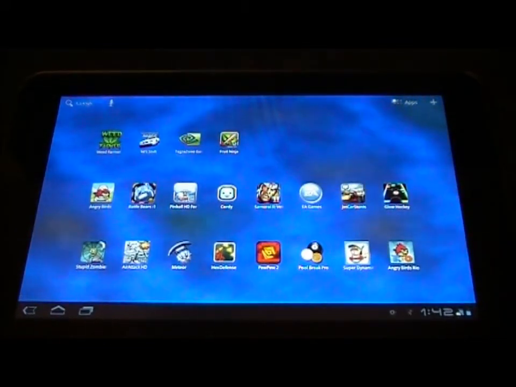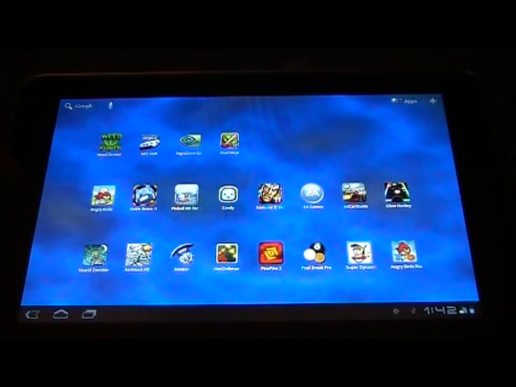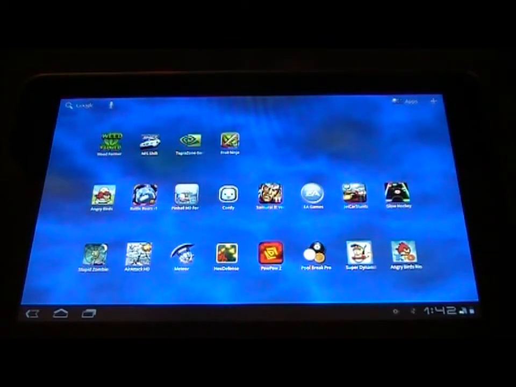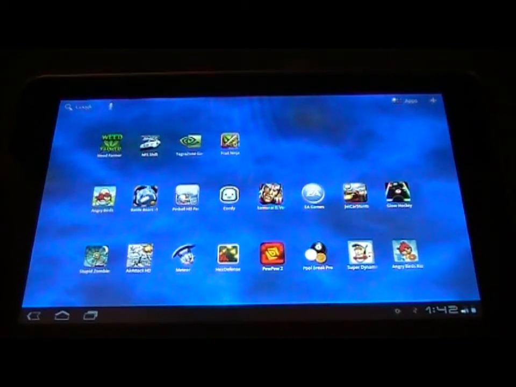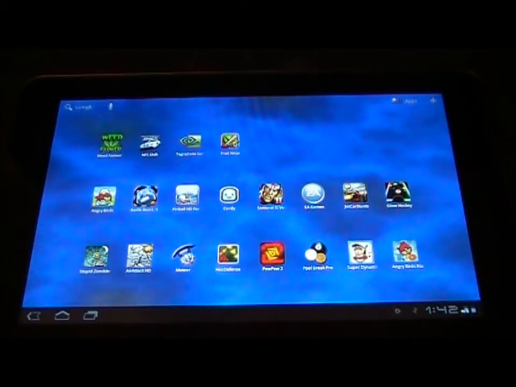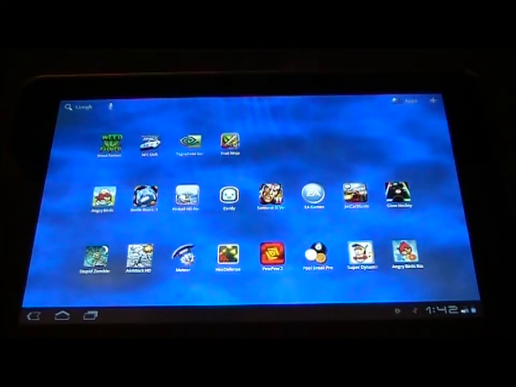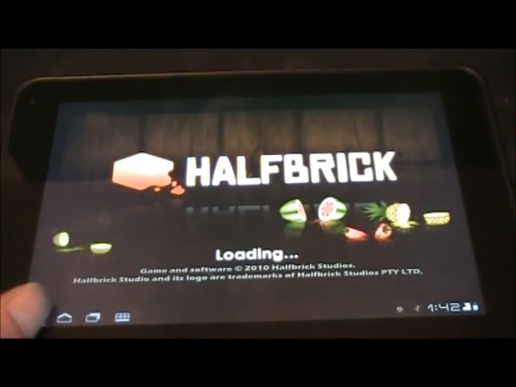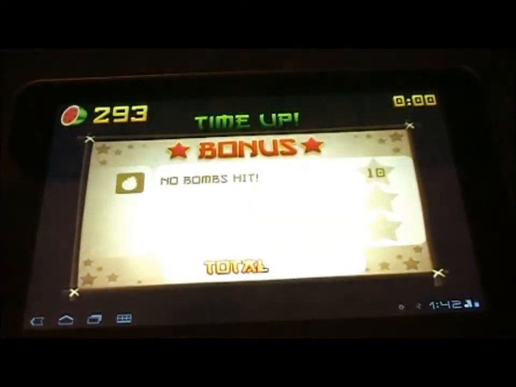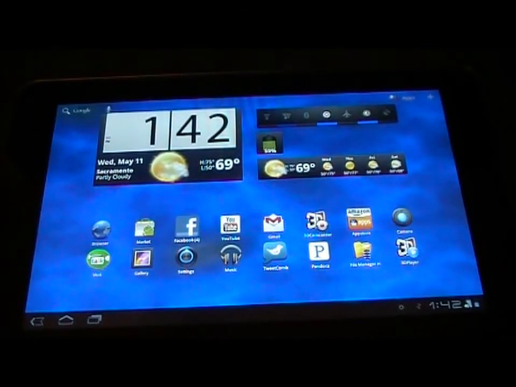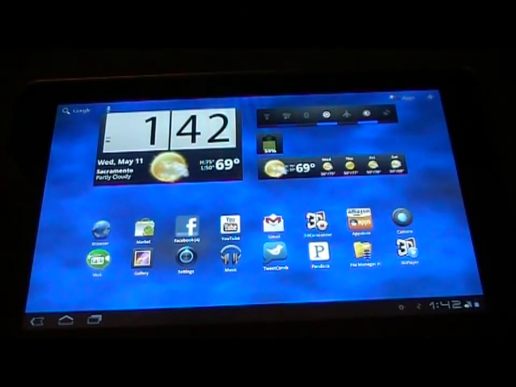Some of your games that are compatible. They do sell a Fruit Ninja THD or HD, which is specifically for tablets. But I got the Fruit Ninja from Amazon App Store on one of their free apps for the day. And it works fine. I mean, it works perfect. So I'm not worried about paying for that. Now, there is a big lack of games and apps for this device.